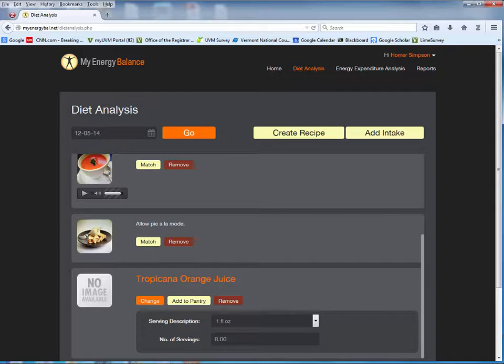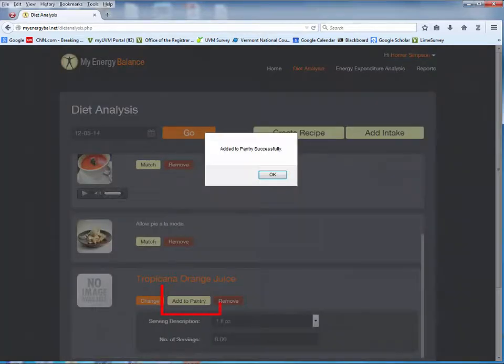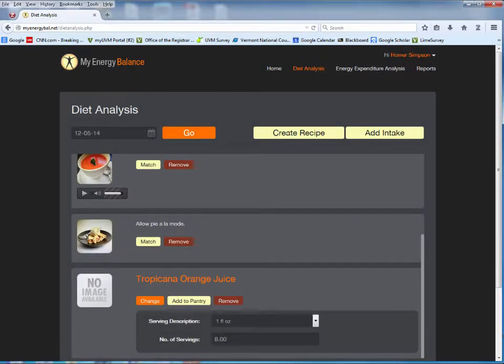Now, as it turns out, I often have a glass of orange juice with breakfast in the morning. So rather than having to add this as a new food each time, I could simply select the Add to Pantry option by just selecting this button. Notice it says that it's been added successfully to My Pantry. Next time I need to enter orange juice for my food intake, I can just select Add Intake and then select the My Pantry tab and select the orange juice from the list of foods in my pantry.